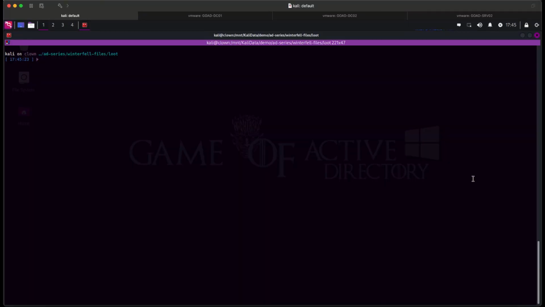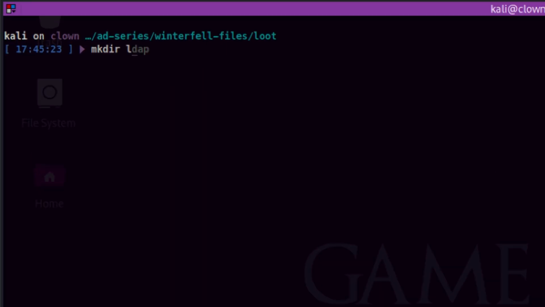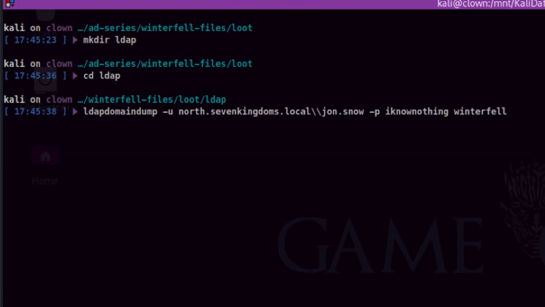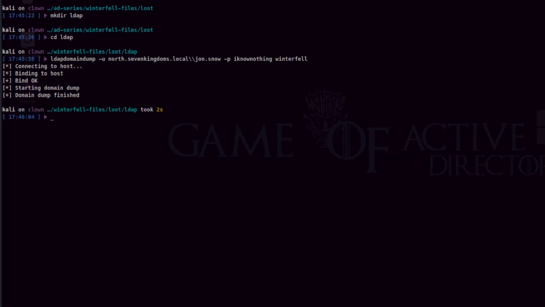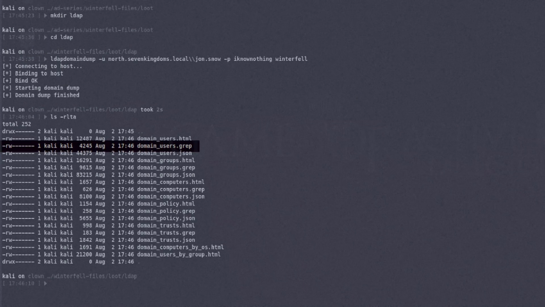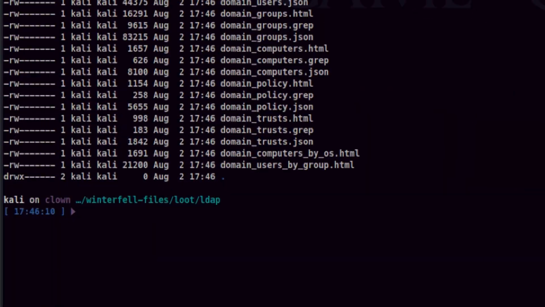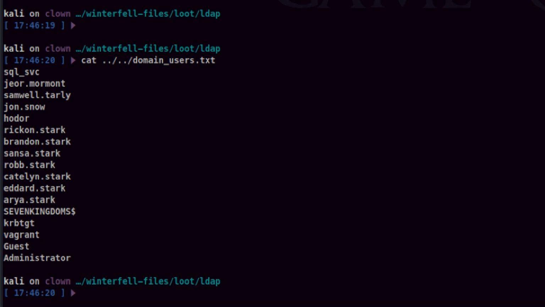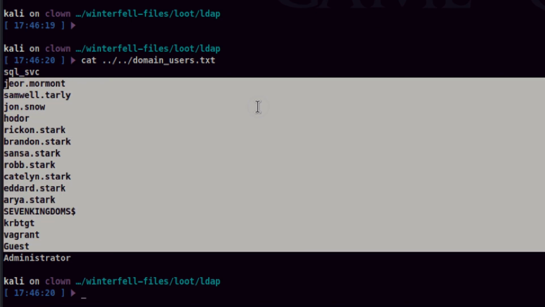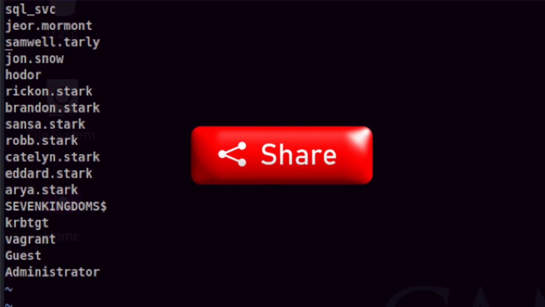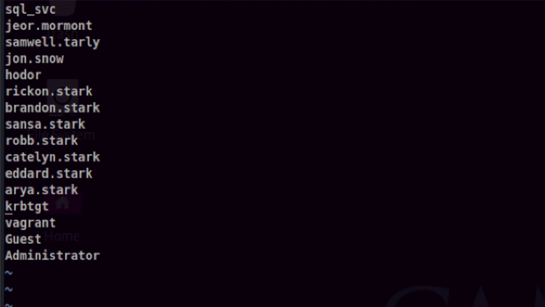There are different ways to do this, but I will use LDAP domain dump, which can be executed remotely. This will give us results in different formats. It even gives us a greppable format, so let's use that. I'll put this in a separate file and exclude the headers. Then edit the file to add the domain name for each entry. I'll remove the 7 kingdoms, which seems to be a default account created.